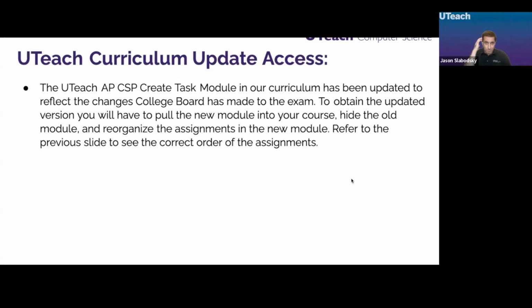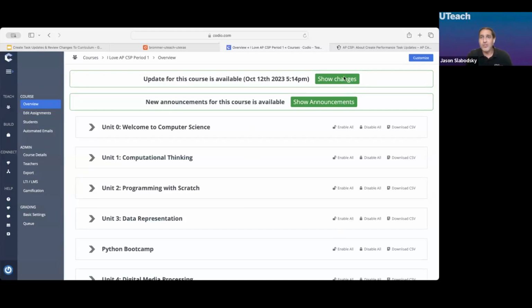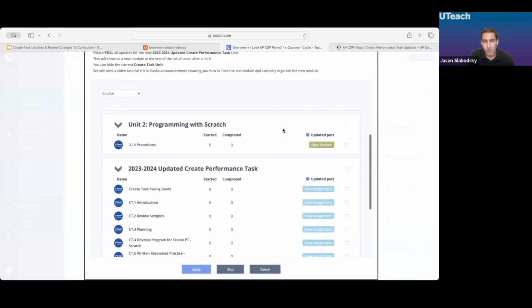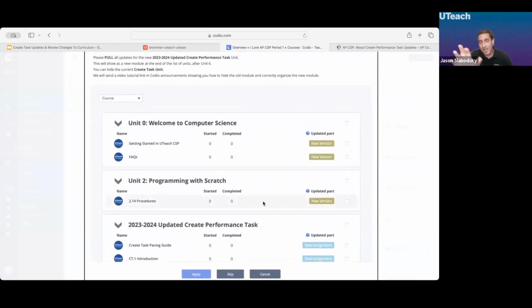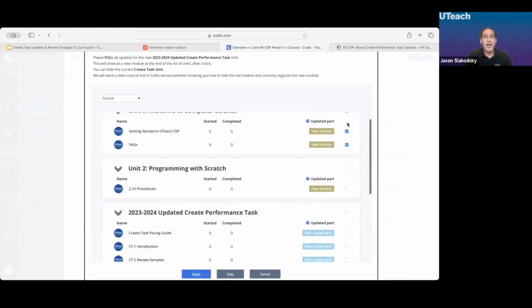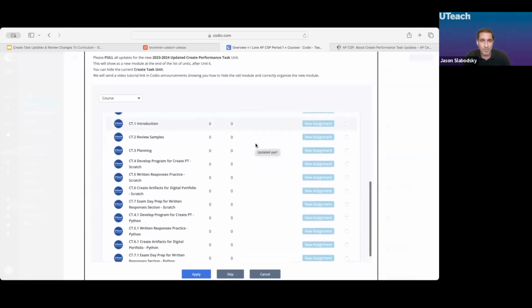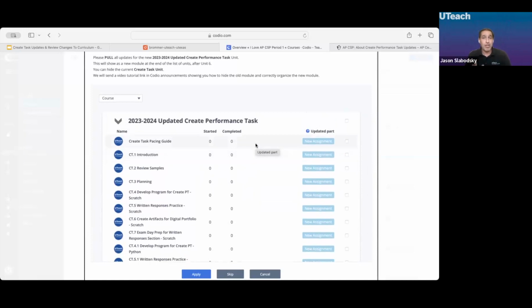Okay. So you guys are going to see the show changes and the show announcement has appeared at the top of the screen. Now I'm going to concentrate on show changes first. When you click on show changes, it's going to show any updates that we have made to the course. Now you might have some outstanding updates you need to make, but you'll notice Unit 0 needs to be updated because we had to update the CED and all the new College Board CED things that they put out there. I have a programming with Scratch thing to update as well, but now you'll see here is our new updated create performance task.